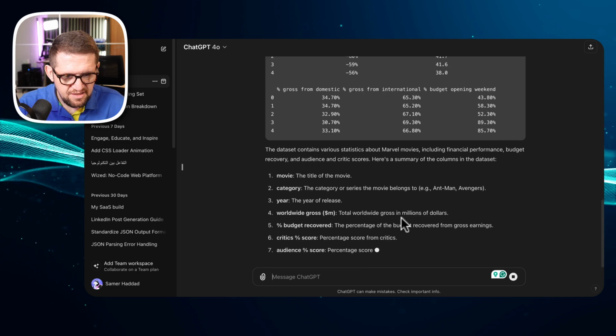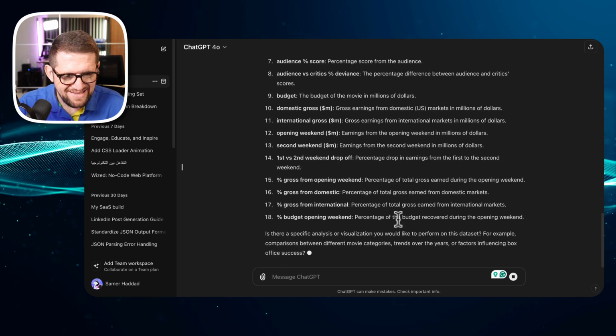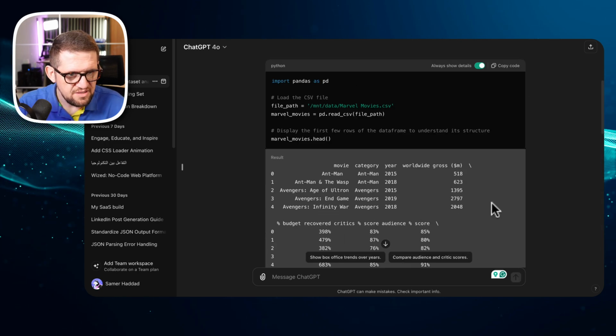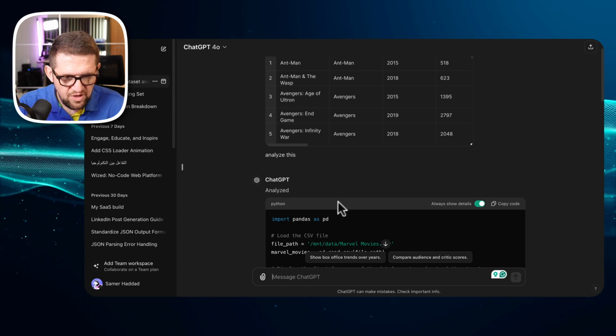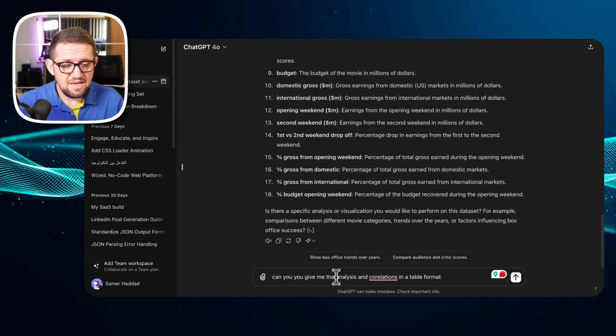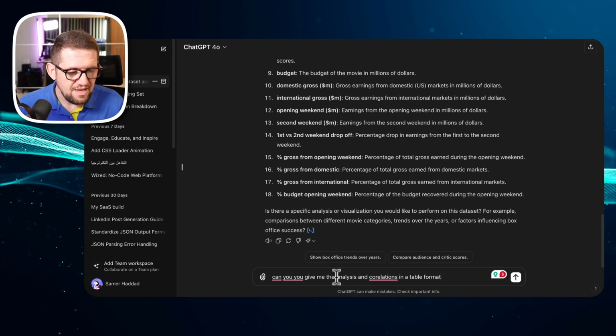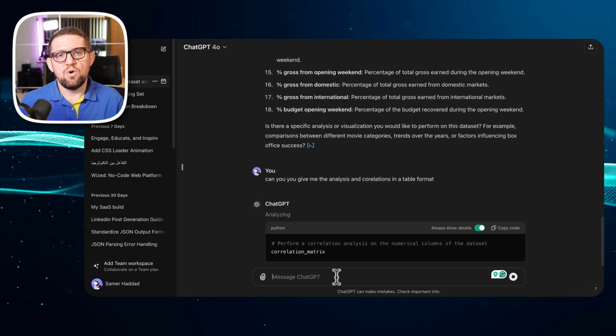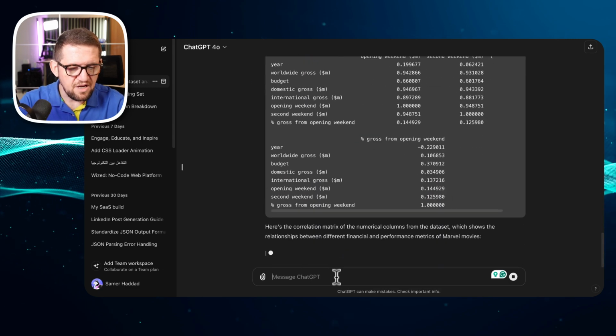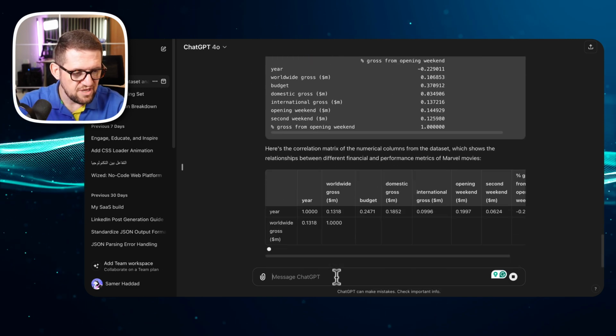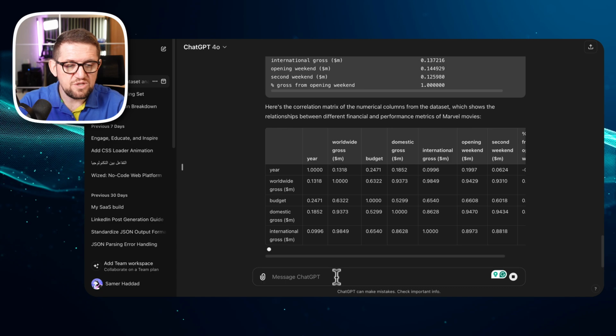So it's analyzing the data, just telling us what it comes with and with code. So it did the work. We have code, we have it analyzed. So now I'll ask it, can you give me the analysis and correlations in a table format? I'm not even specifying what I want. I just wanted it to give me some kind of data, and we are getting the data table here. So it's doing much more.